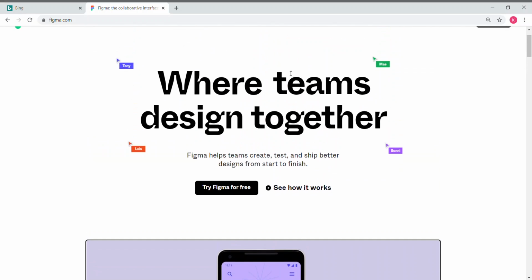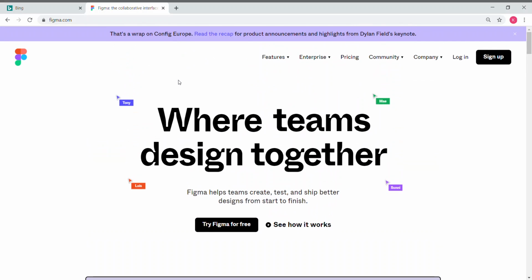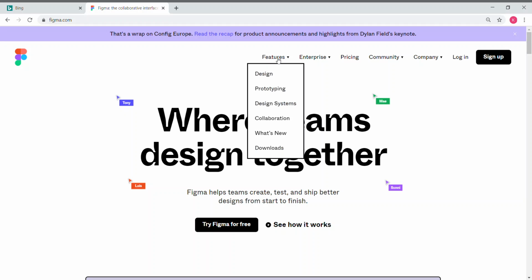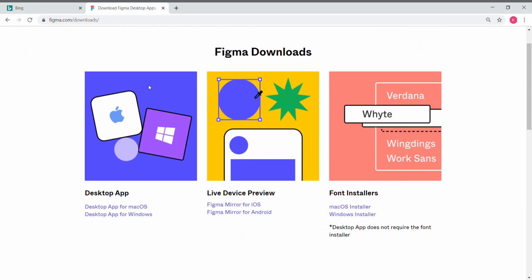So if you go on the official website of Figma.com, you have the features option, where if you click on the features option, you'll have downloads. Just go on it. In Figma downloads, there is a desktop app. There is a desktop app version for Mac or Windows. Depending on which one you use, please click on it. So I use the Windows option. So let me just click on it.